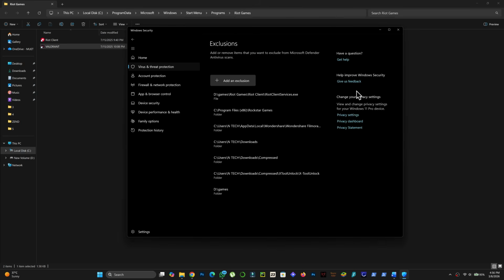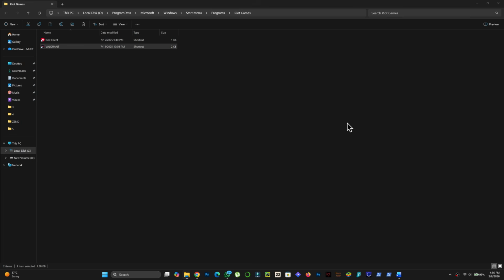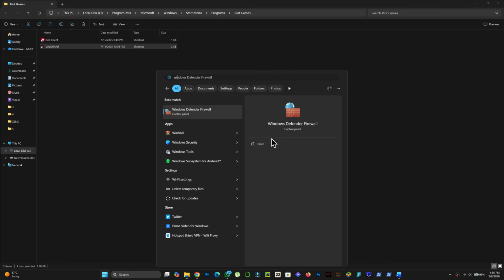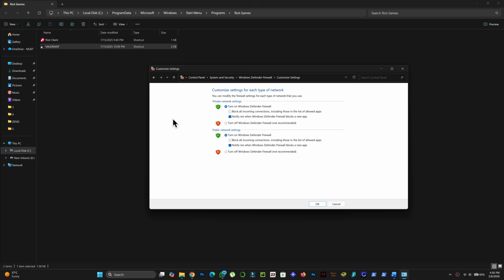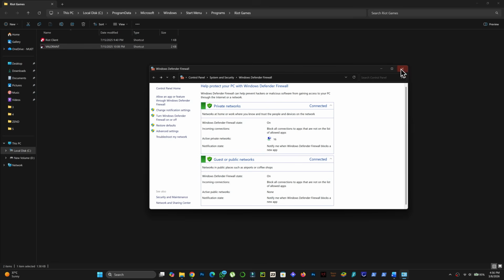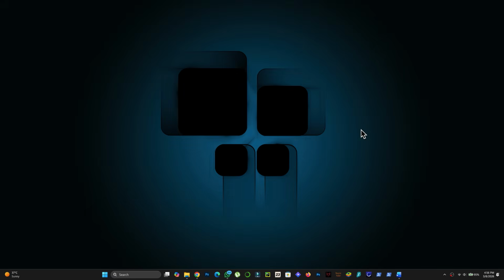After adding Valorant as an exclusion, the final step is to temporarily disable your firewall. Search for Firewall, click Check Firewall Status, or open Windows Defender Firewall. Then select Turn Windows Defender Firewall on or off. Temporarily turn it off and click OK. This should resolve the issue and allow you to play.